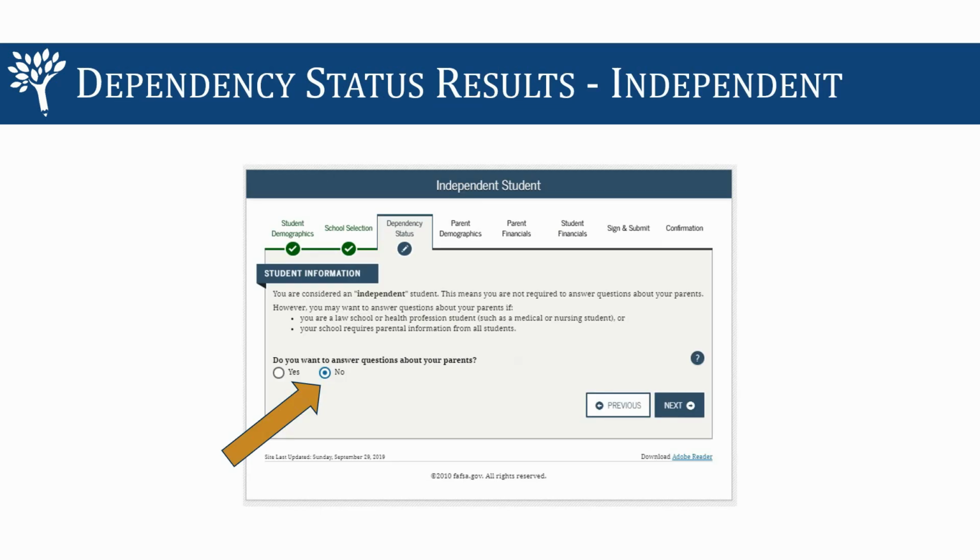Next, the FAFSA will determine your dependency status. Most students will be considered dependent until their age of 24. If you're considered independent, your screen will look like this. It's going to ask if you want to provide parental information. If you are independent, you do not have to provide parental information. You can select no and move on to the next step.